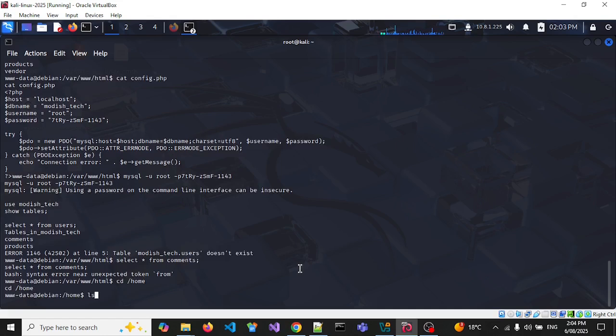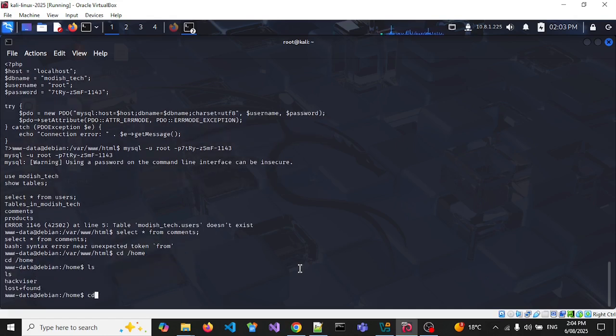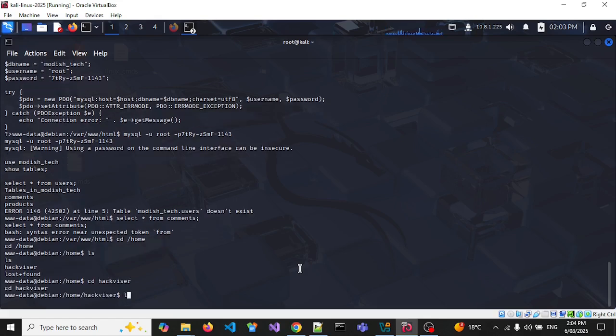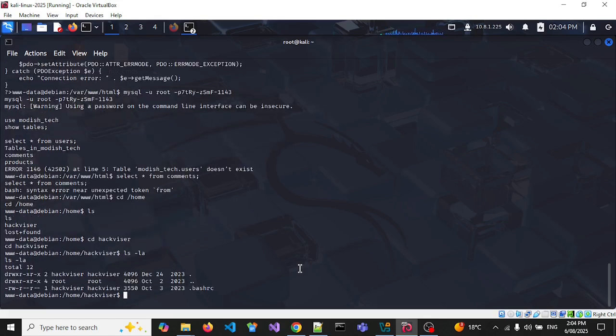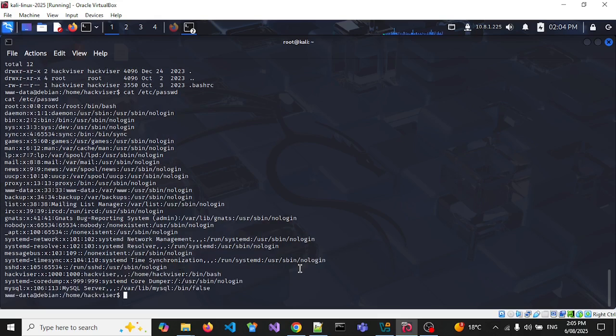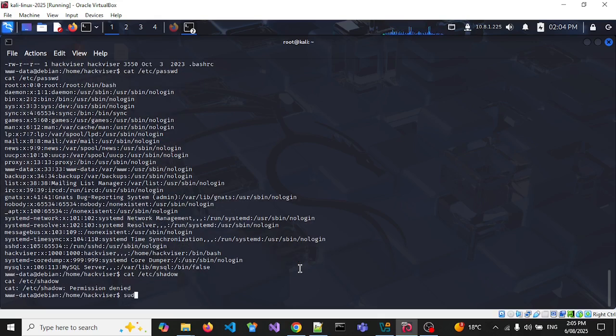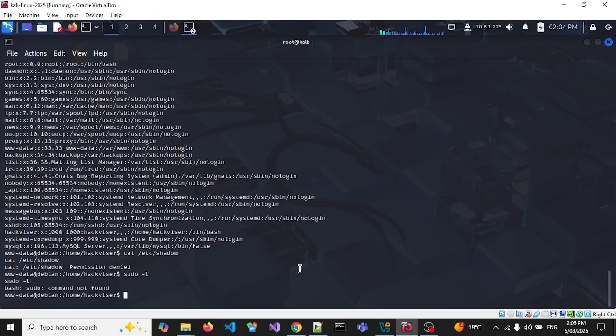The home page. You can have a look, we've got a bash.rc file. We can have a look at the password file, which we already saw before with our SSTI payload, and try sudo -l. Sudo is not found on the machine.